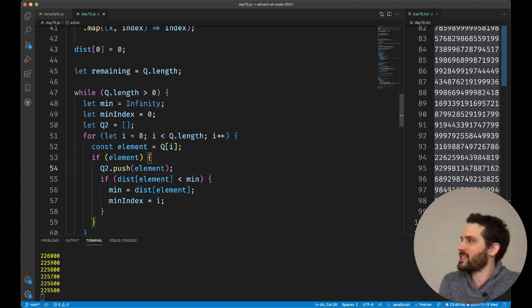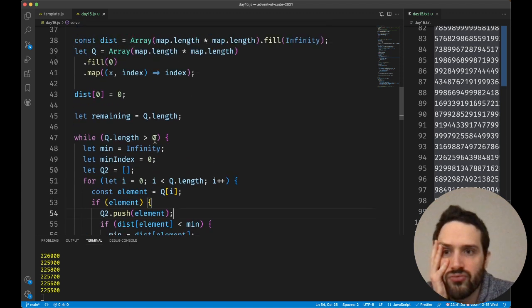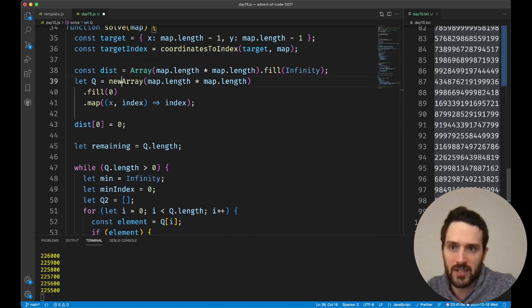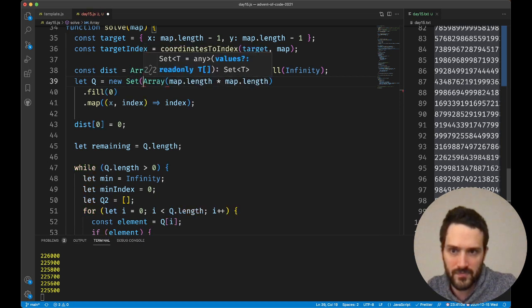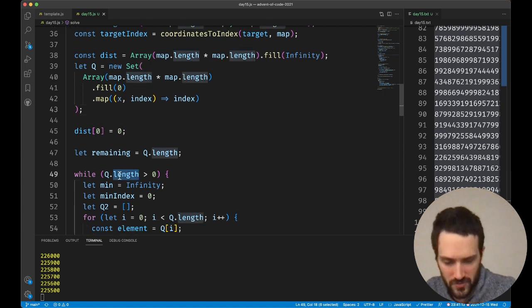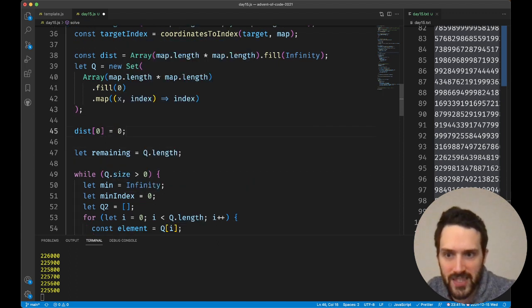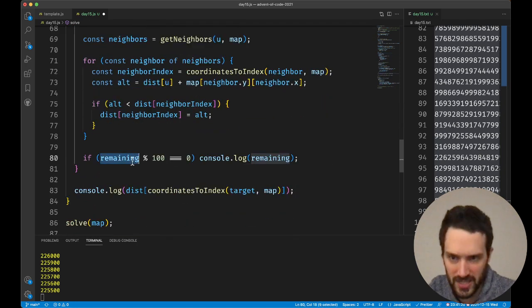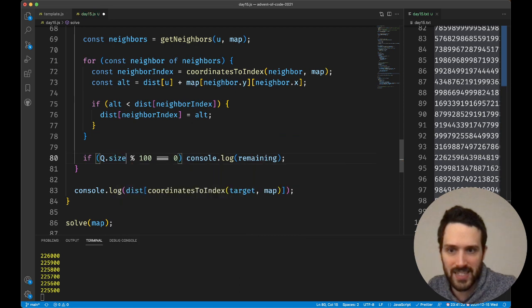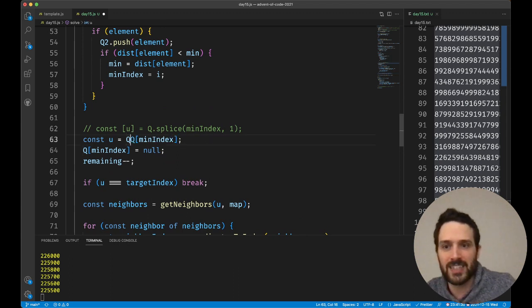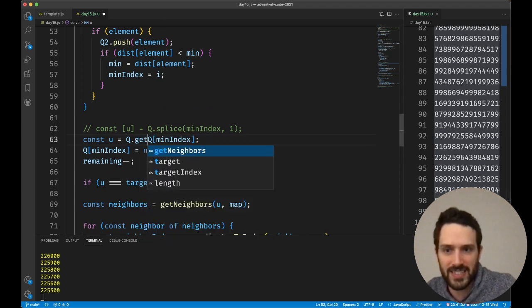Makes me think that instead of having an array, we should have a set here. Now we do q.size is more than 0. We can go back to use q.size here for debugging. That's interesting. You see, the algorithm was not optimized. Here we do q.get.